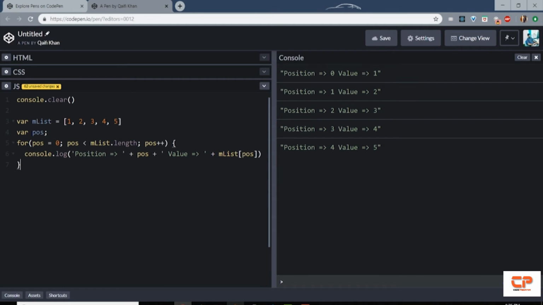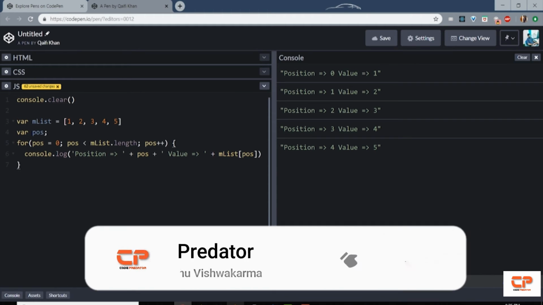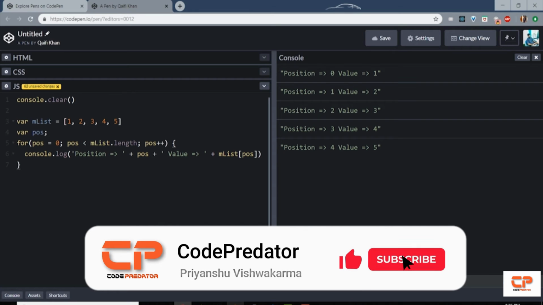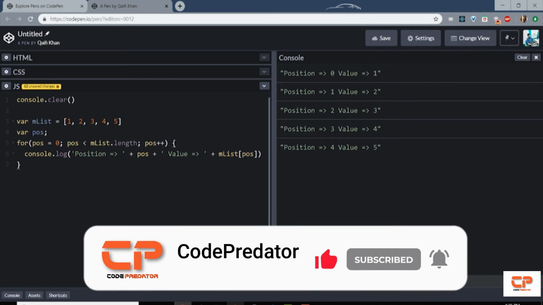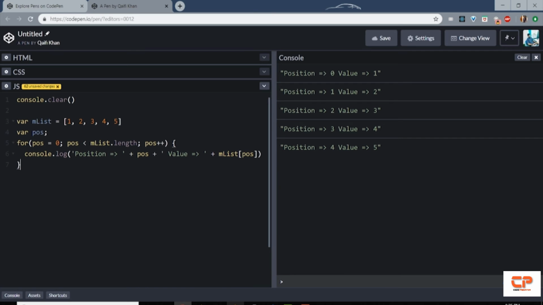Now as you can see in the console, 5 values are printed. So for every position, the value. My array at position 0 gives me value 1. My array at position 1 gives me value 2. And so on.